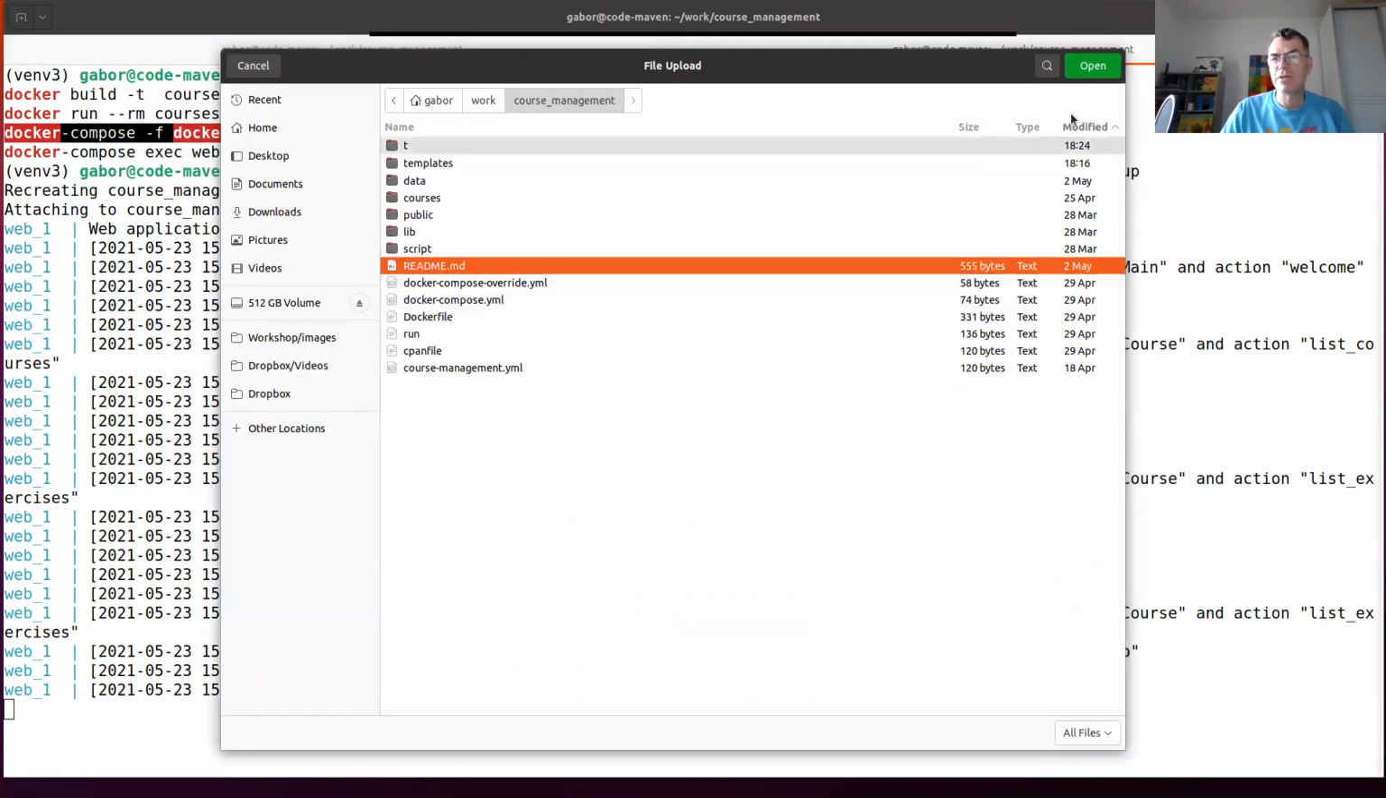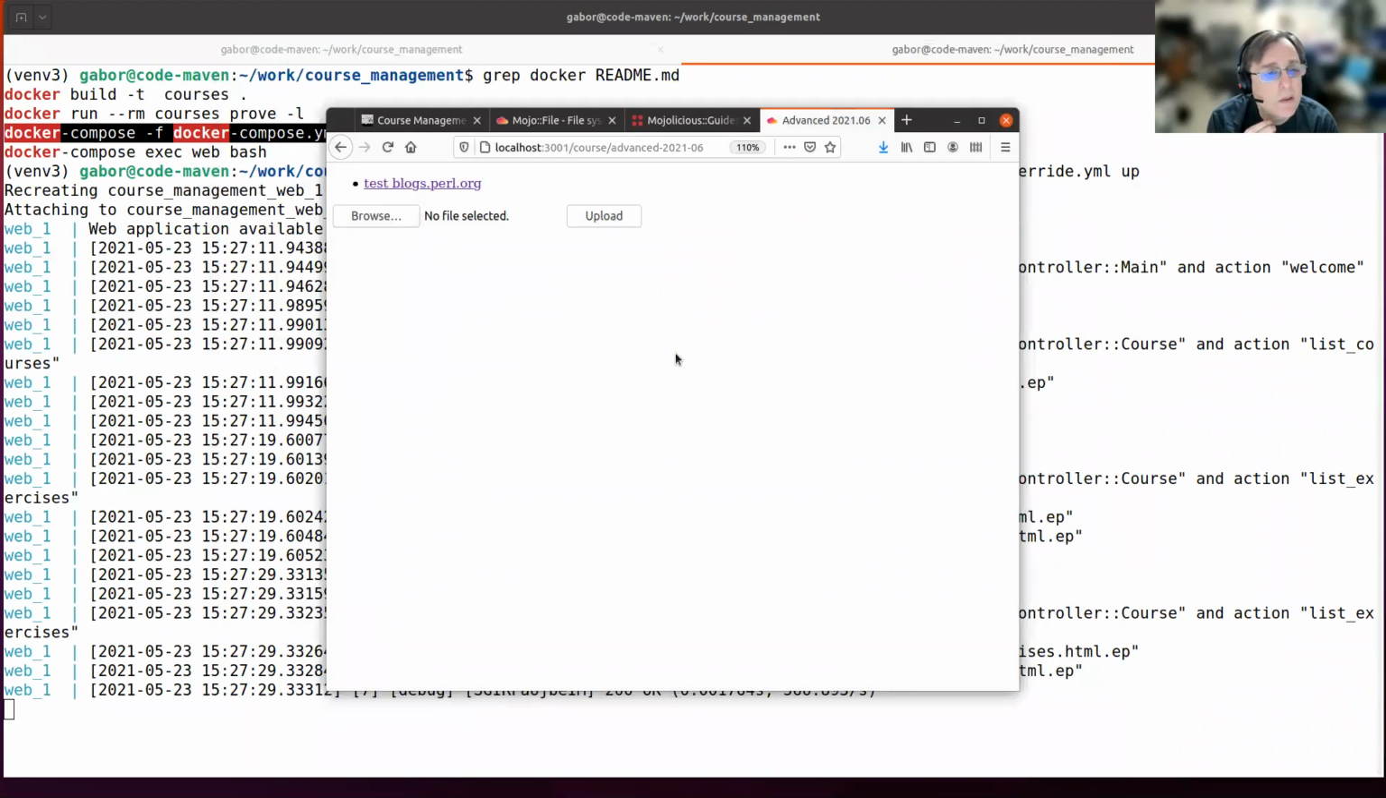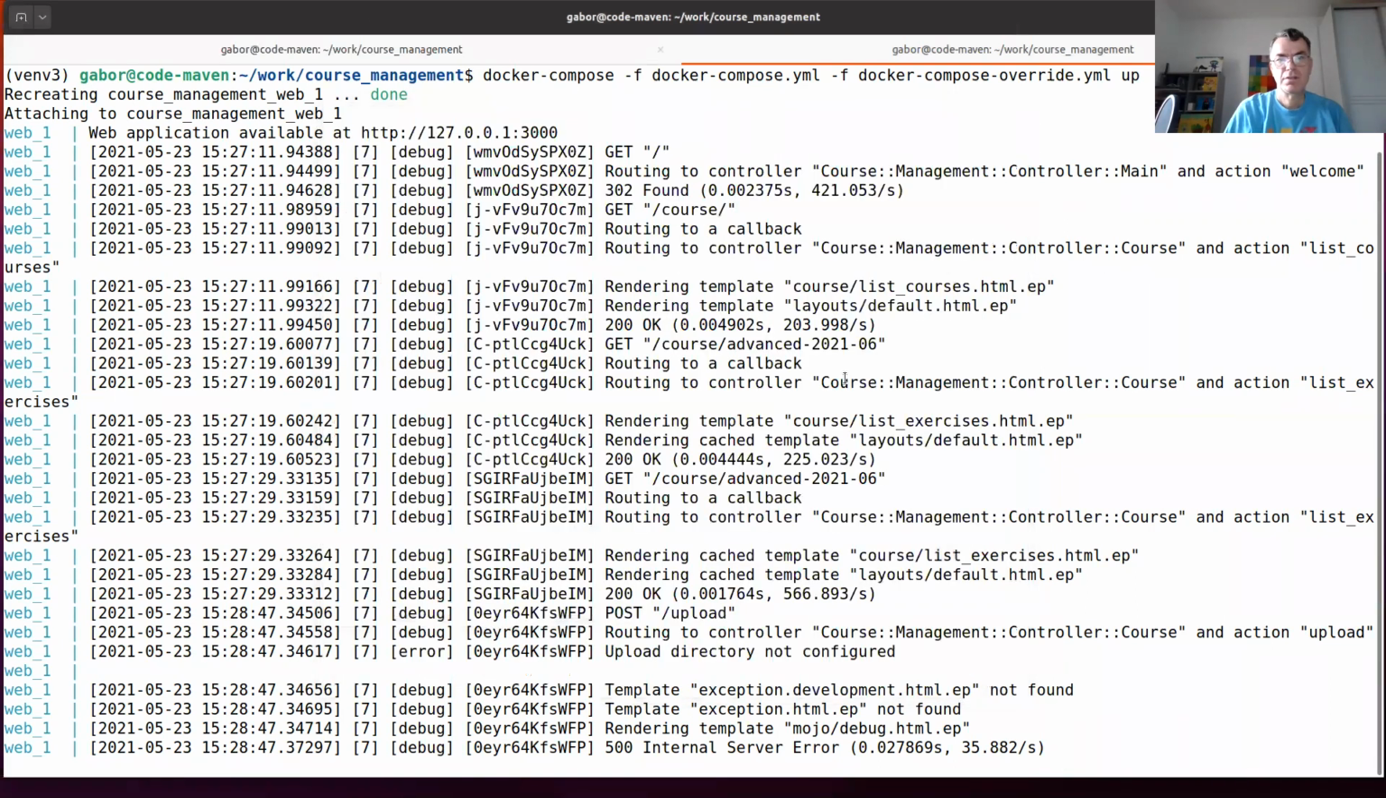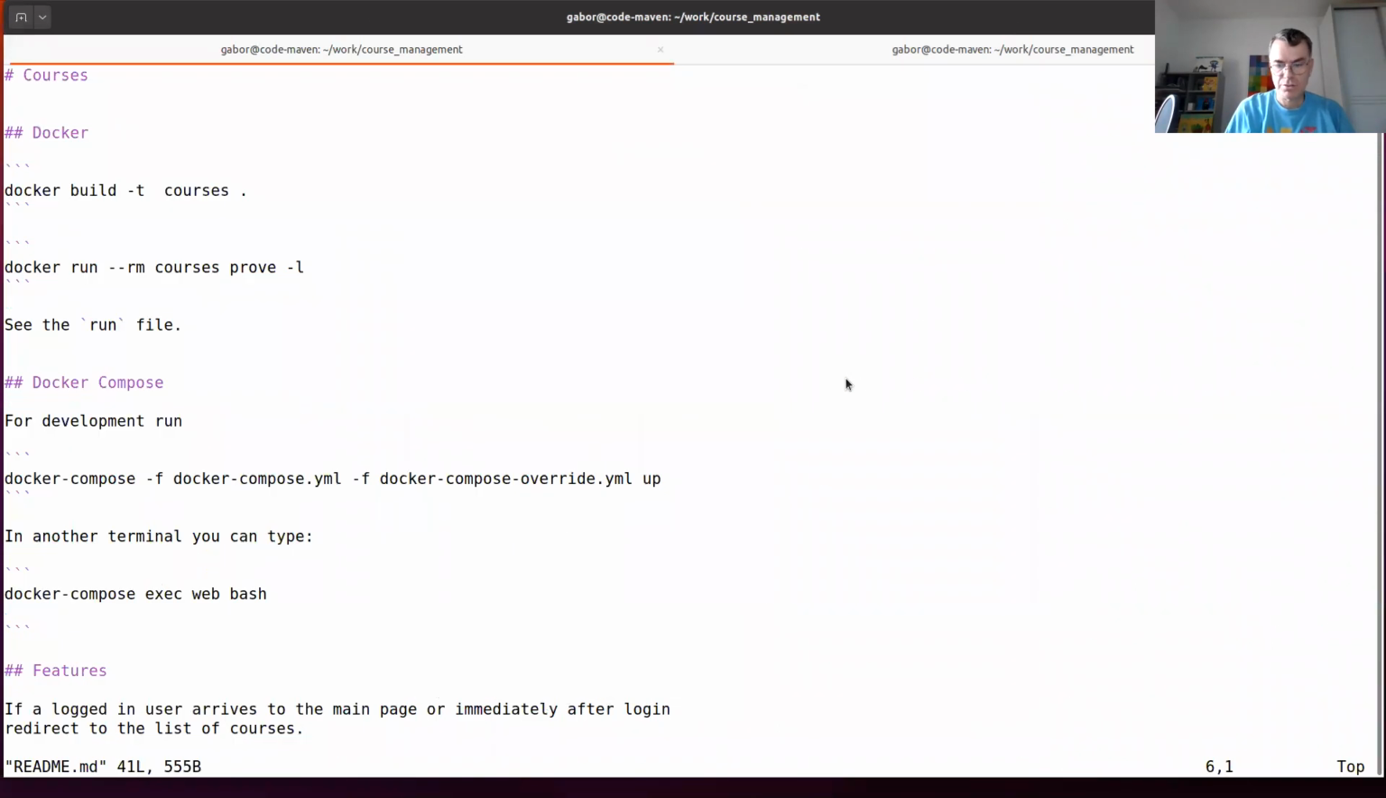I can take the README file. Okay. And now upload. And yes, we got upload directory not configured. There you go. Nice. That's good. Now let's configure it. So where do I configure it?